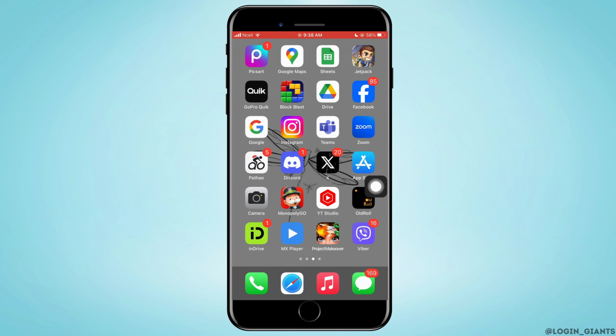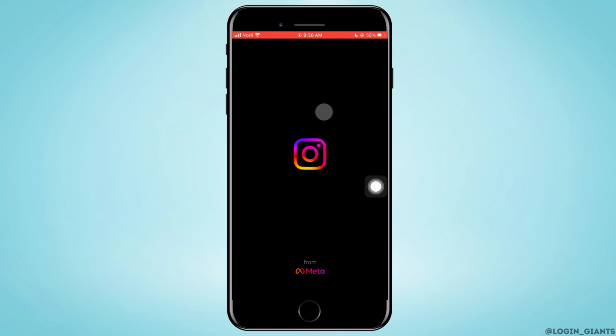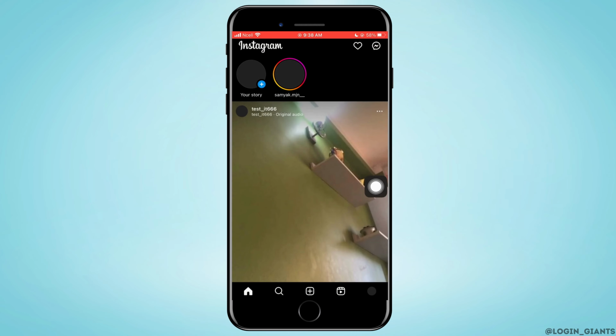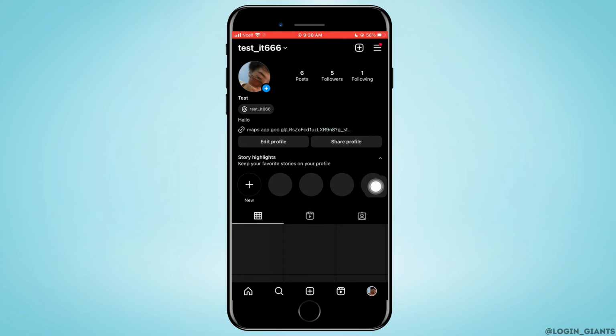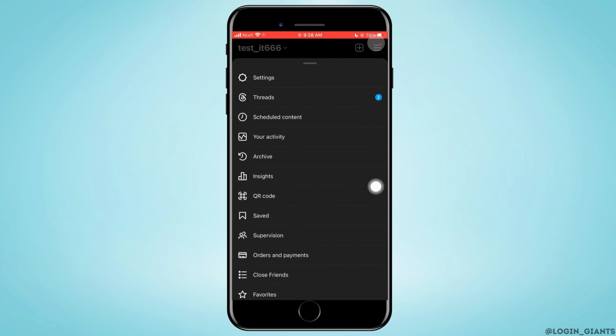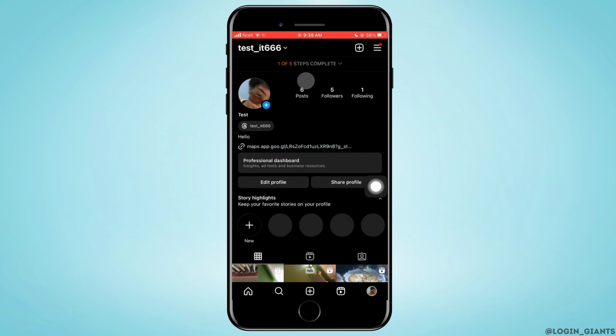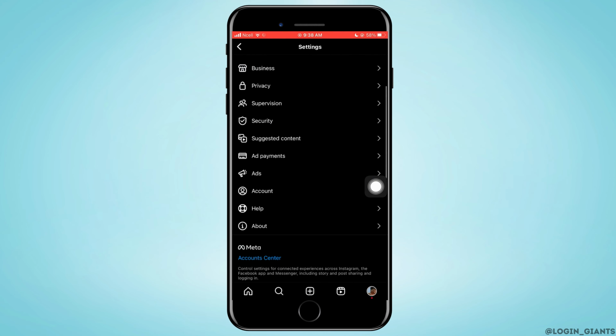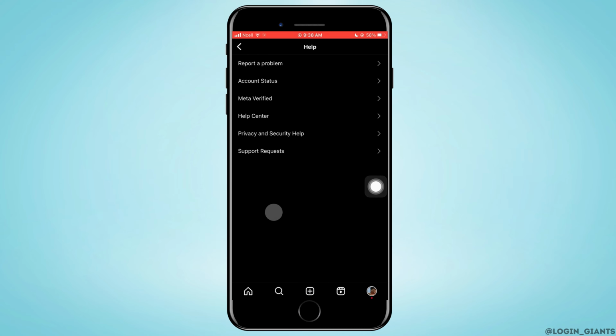Then what you need to do next is you want to go ahead and open Instagram app on your phone. Then you want to go to your profile by tapping on the profile like option on the bottom right corner, tap on 3 horizontal lines on the top right corner, then tap on settings. Here you need to scroll down to the bottom and then you want to tap on help.